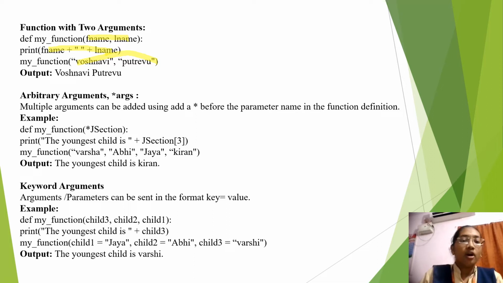Next, arbitrary arguments. If you want to give multiple arguments in a function, then we should add an asterisk symbol before the parameter name. Example: def my_function(*kids): print("The youngest child is " + kids[3]). Calling my_function("Varsha", "Abhi", "Jaya", "Kiran"), the output will be The youngest child is Kiran, as you gave the index 3 here.